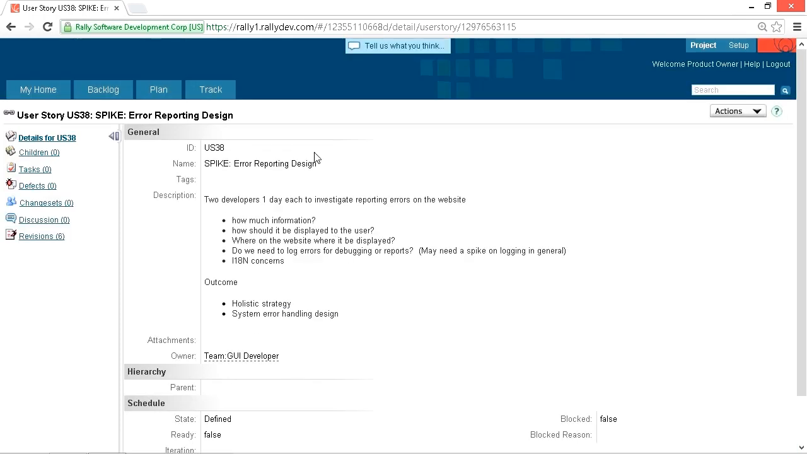Next, the spike must have clear objectives and an outcome. Here our spike has a clear objective, stating the issue we are addressing. This includes questions, which are showing the knowledge we are trying to gain. And we can see during coming up with these questions, when we talked about logging errors, we thought, well, we might need a spike for logging in general. So here another spike has come up that might be a lower priority. And the outcome is stated for a holistic strategy and overall system design to handle and report errors.